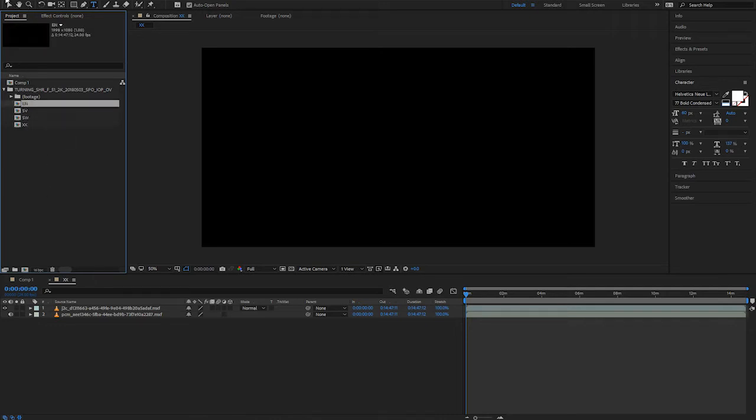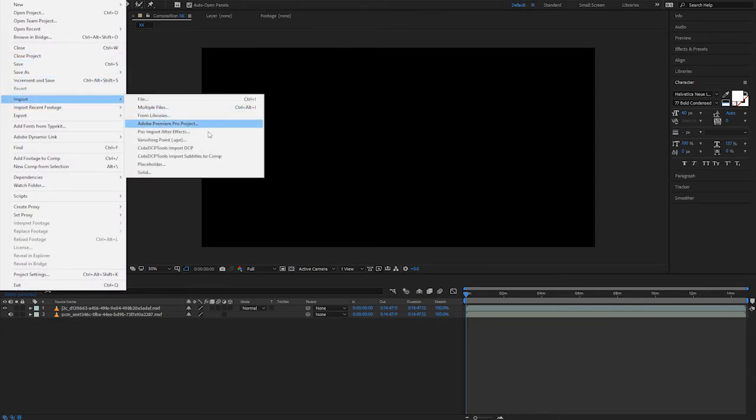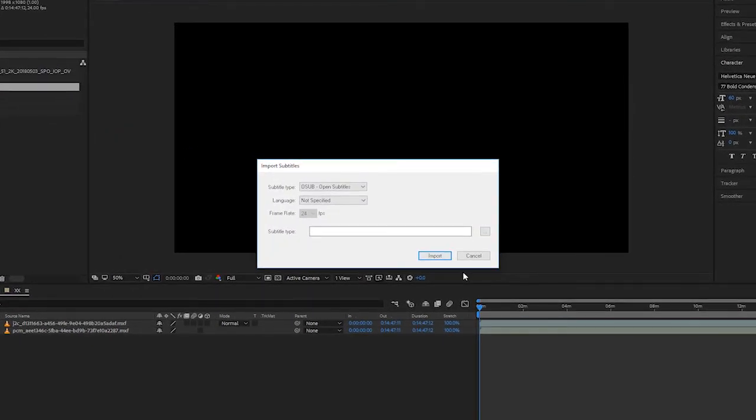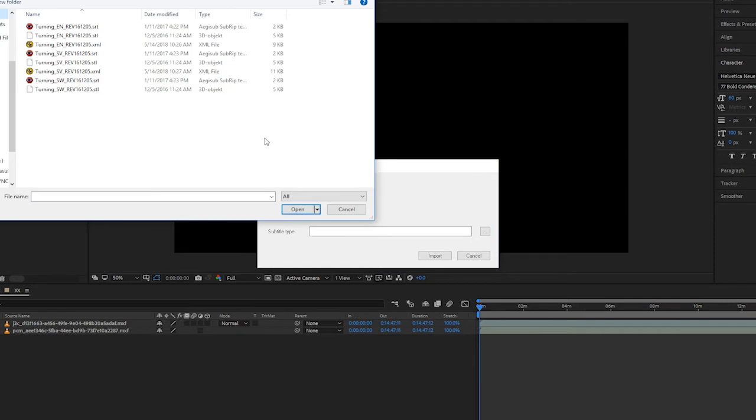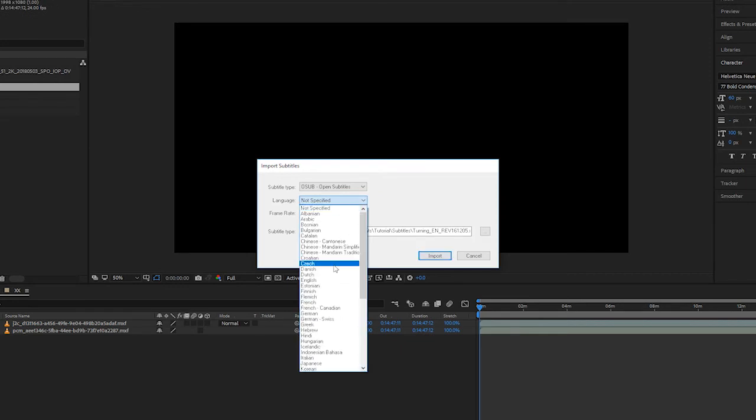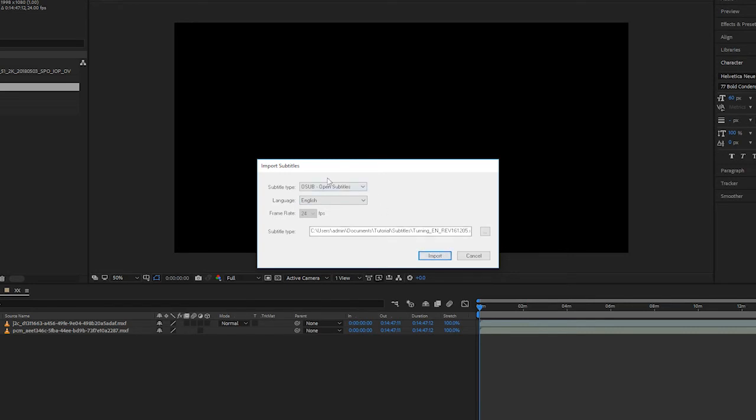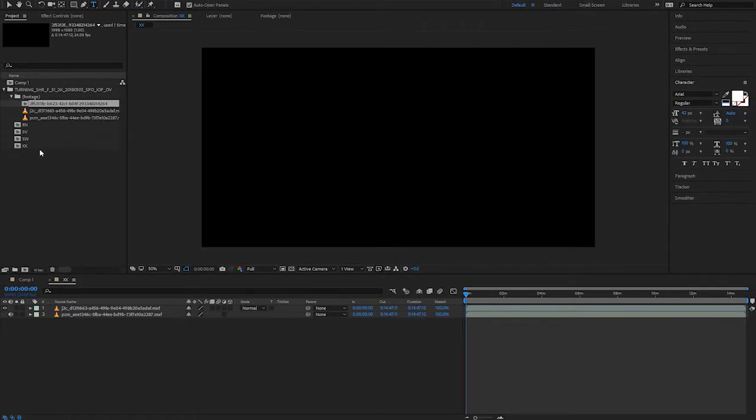Select the English composition and then go to File, Import, CuteDCPTools, Import Subtitle to Composition. First, select the English subtitle file, the XML file we recently converted. Then select the language from the drop-down menu. It's English. The subtitle type is Open Subtitles, which is the one we are going to use. There is another choice, which is Closed Caption, and it's not for on-screen subtitles. Instead, it is used for a closed caption device. Now press Import, and all the subtitles are added to the selected composition.